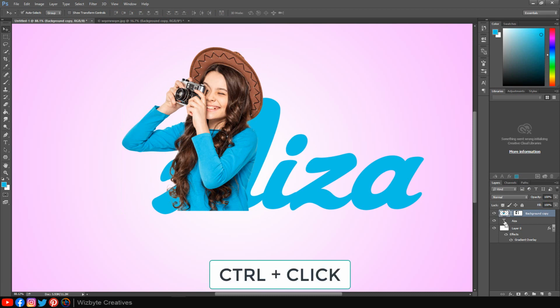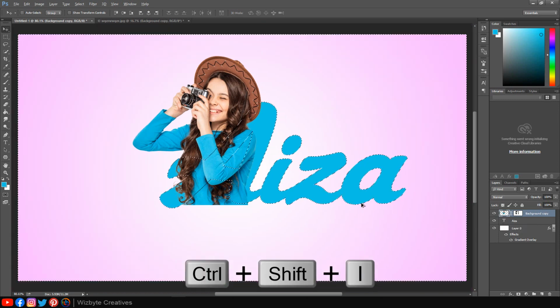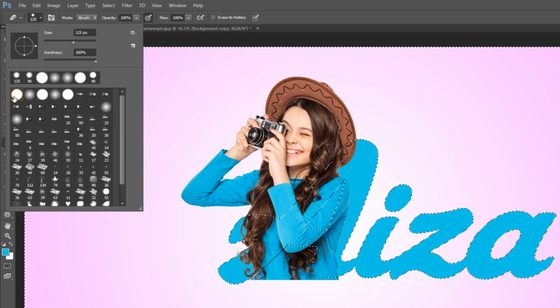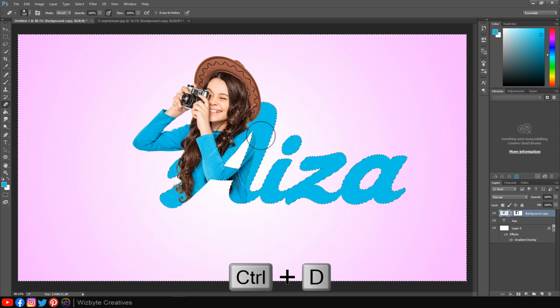Control-click or Command-click the text to make a selection of its shape. Invert the selection by pressing Ctrl or Command plus Shift plus I. Open your eraser tool and brush picker. Pick a hard round point. I'll make its size 125 pixels, but you can adjust its size if you like. Make its hardness 100%, as well as its opacity. Draw over the photo to hide it. Then deselect it by pressing Ctrl or Command plus D.